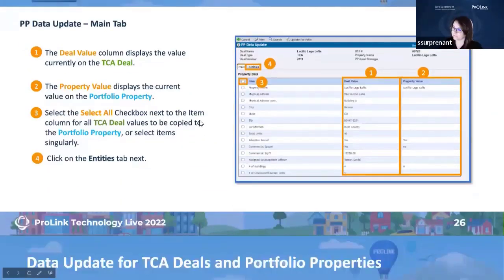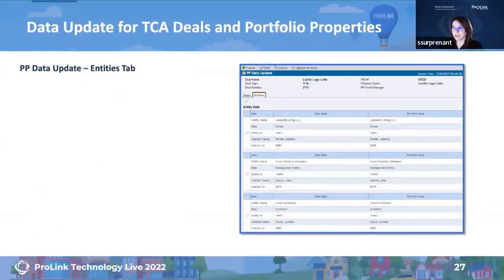So once we're done with that, you'll notice that TCA doesn't have a locations tab. And I understand that has been a pain point for some people. That's an item we need to review and see how we can add that, because I believe the structure is a little bit different. So for the TCA deal data update, the only other thing you have is entities.